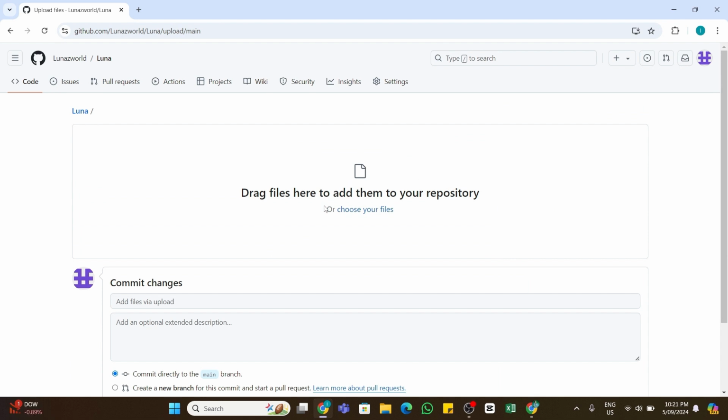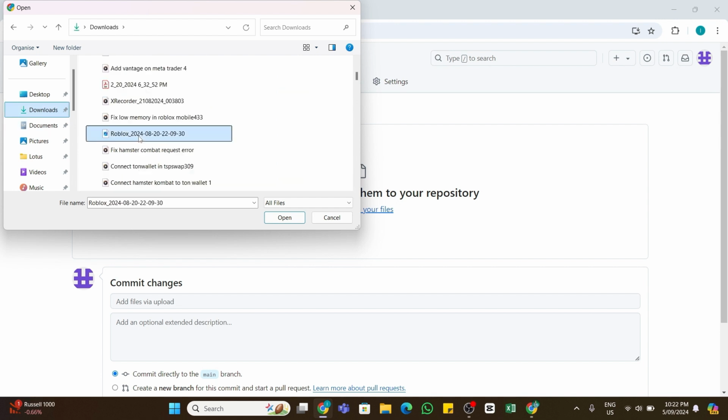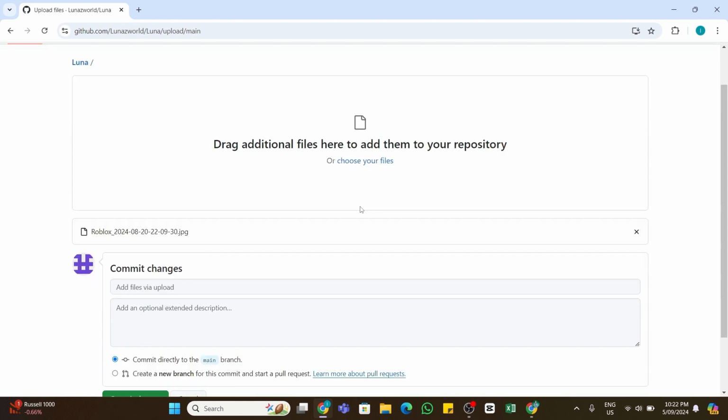In this page, here you will be able to see choose your files link. You need to click on this option, and after doing that, now you will be able to search for the file that you would like to add to your repository. Double click on the file to add it. You can see your file has been successfully added. If you have multiple files to be added here, you can simply repeat the process. Simply click on this choose your files option and then choose your file.